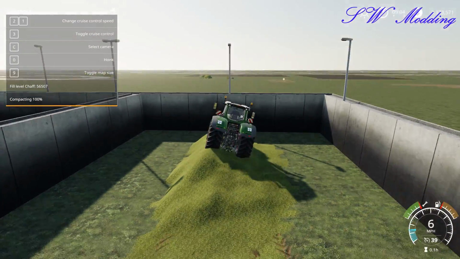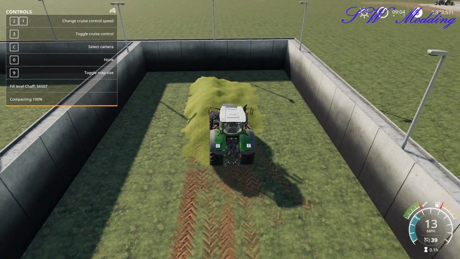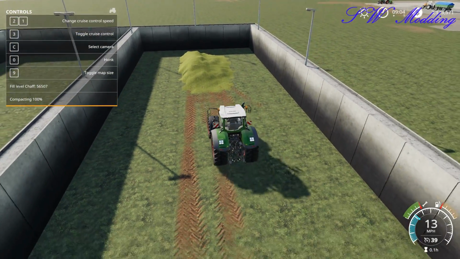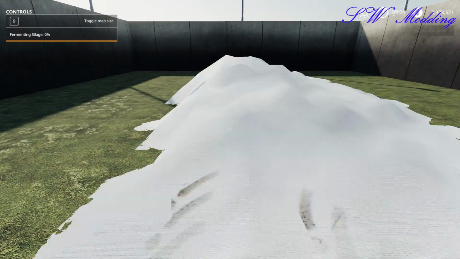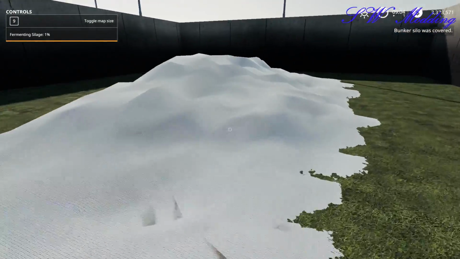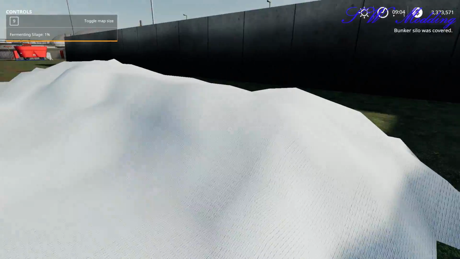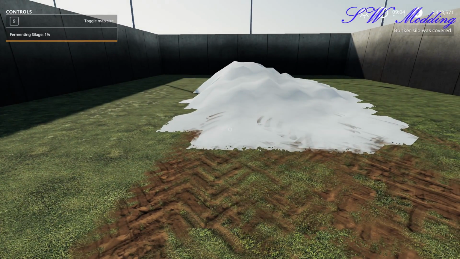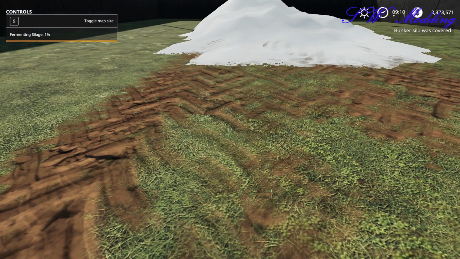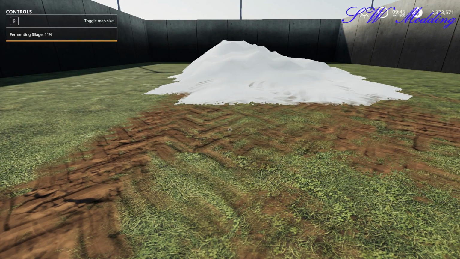So that'll do. That's level enough. That'll be alright. It's compacted enough that I should be able to put the cover on anyway. So if I come in here, right, R2 blanket silo, and there we go, fantastic. So now we have the silo all covered and it is fermenting, so that's nice. So what I'll do is I'll just speed up time here, try and get through the day a bit quicker.